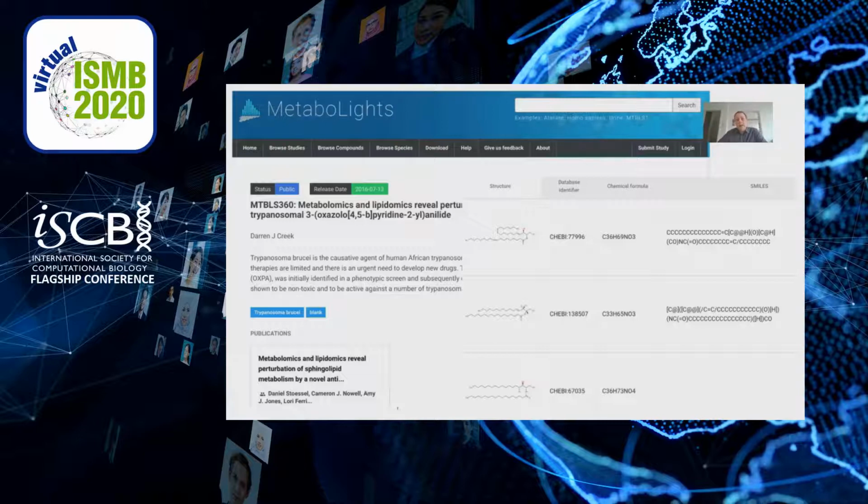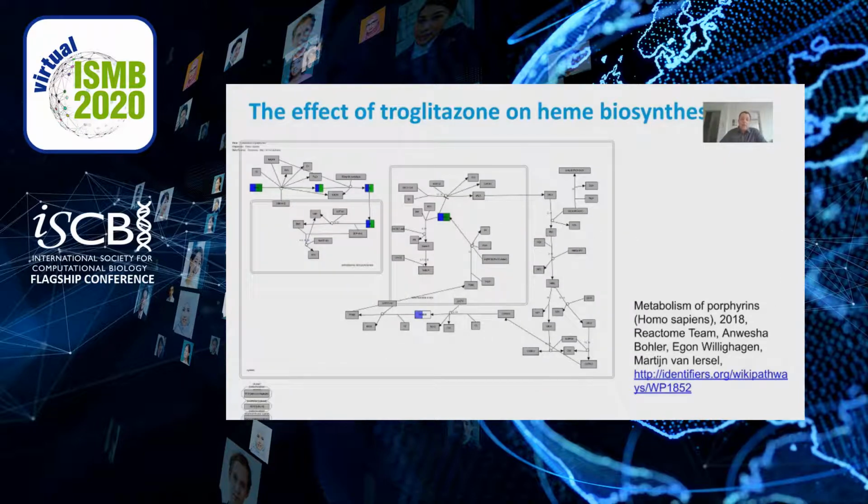Now, by linking this experimental data, we can actually see which pathways are significantly changed, for which we have, for example, pathway enrichment approaches. But the simplest thing that we can do is actually map the changes in abundances onto those pathways. This we have done a number of years ago for the effects of the exposure of troglitazone, and here depicted on the heme biosynthesis.